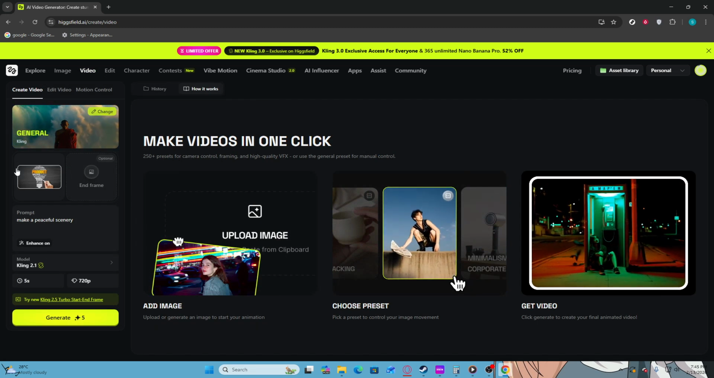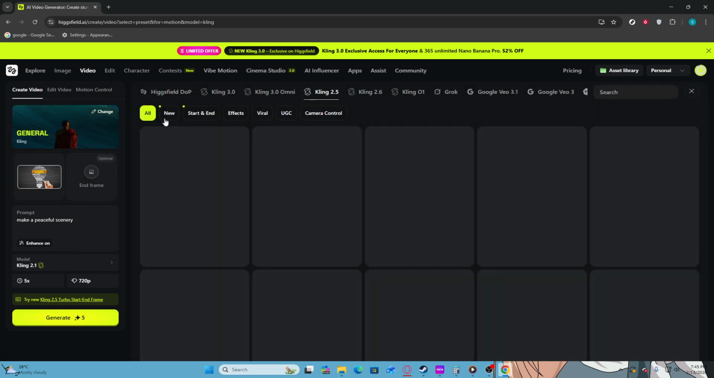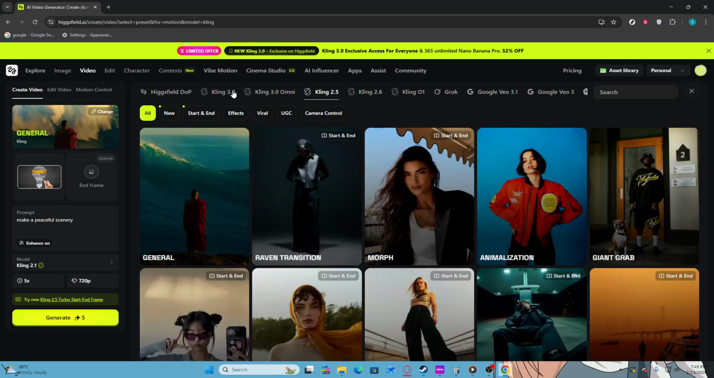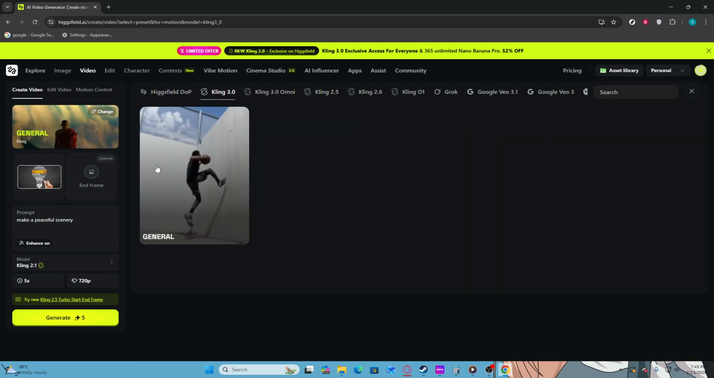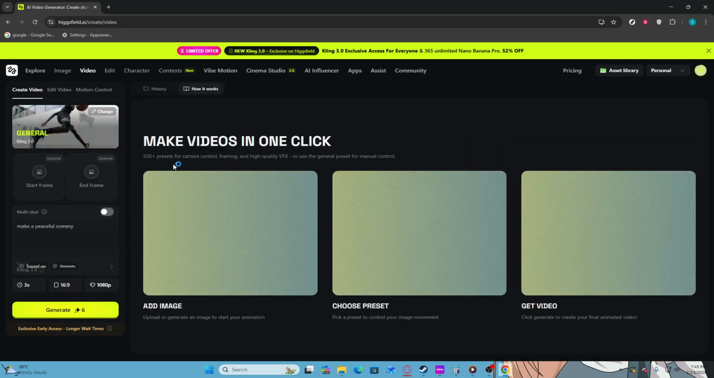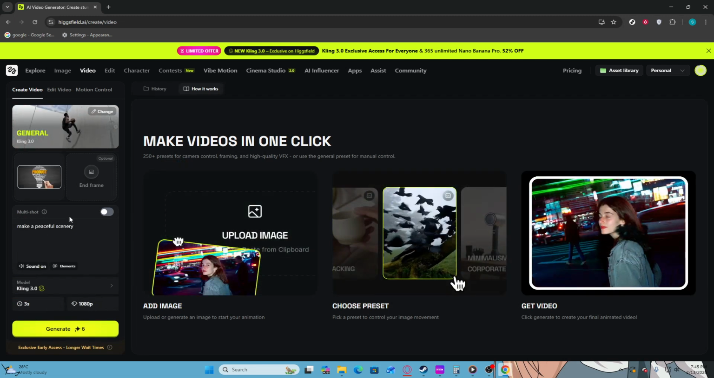This will open a file selection dialog box on your device. Here you can choose the image or video you wish to use for your project. Make sure your file is appropriate for the video you are creating, as larger files may take longer to upload depending on your internet speed.